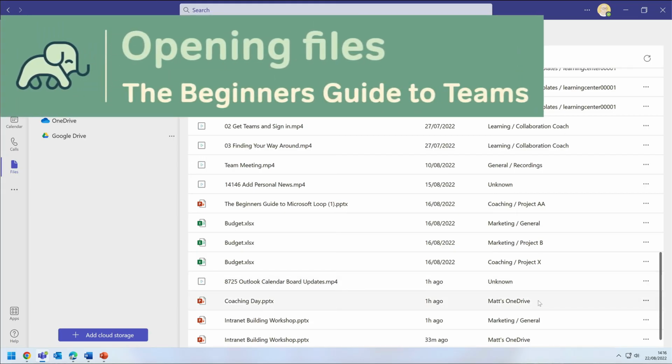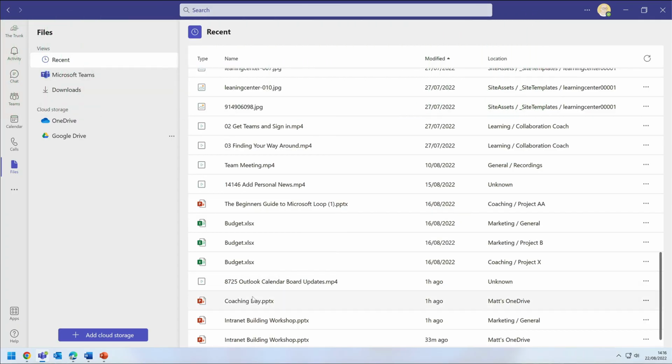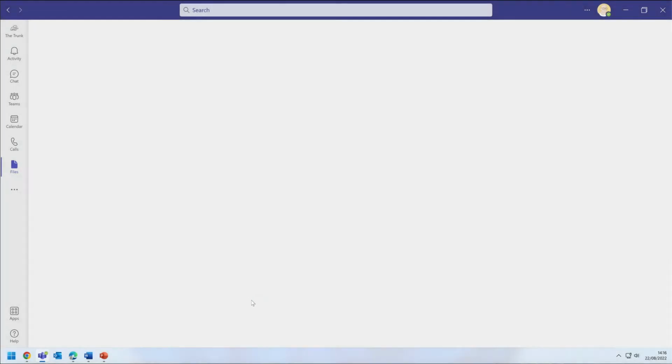You can open files from here as well, and here's a quick tip on how to do it. When I find the file in this list that I want to open, for example, this one from my OneDrive, I can click on it and open it up in Teams.